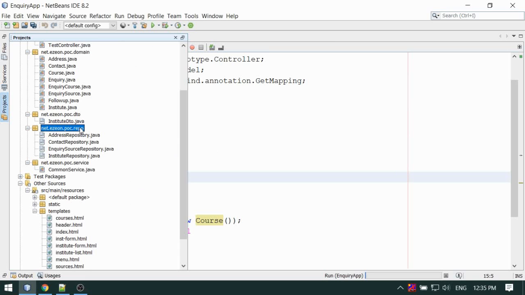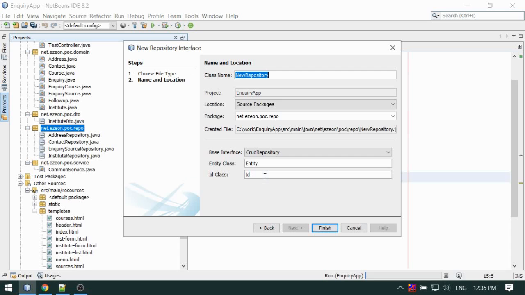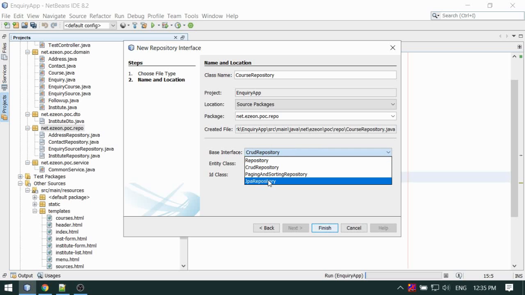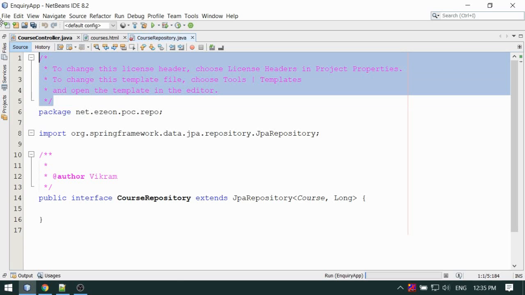This is my tool helping me to create the repository. I already discussed how to create a repository in the previous example. This is the course repository, and this is the mapping. This is for the entity Course, and the primary key is Long. I'm using JPA repository, correct.